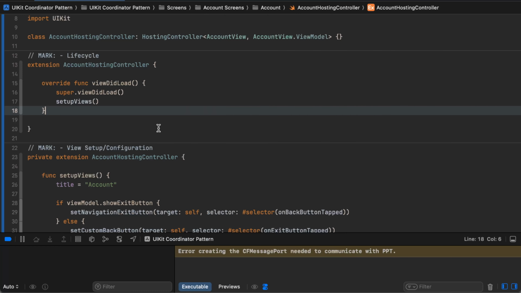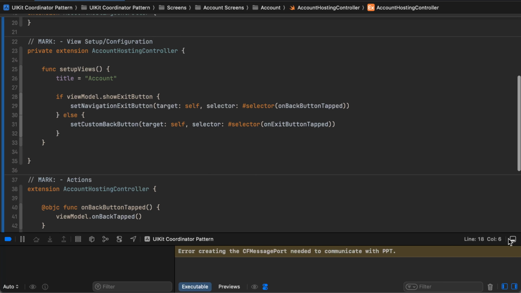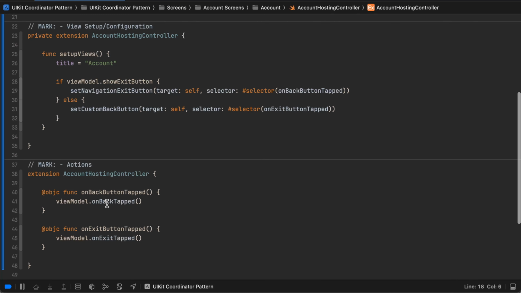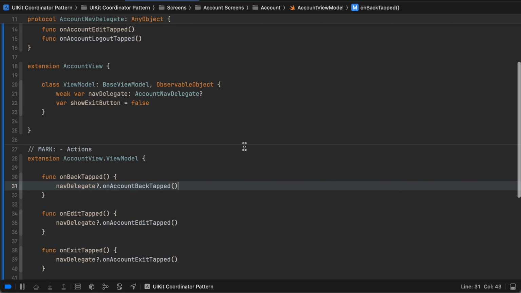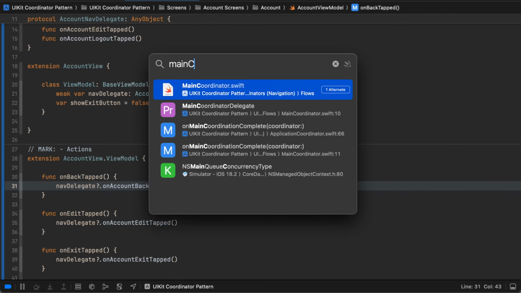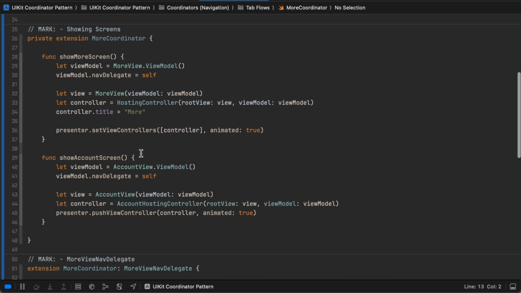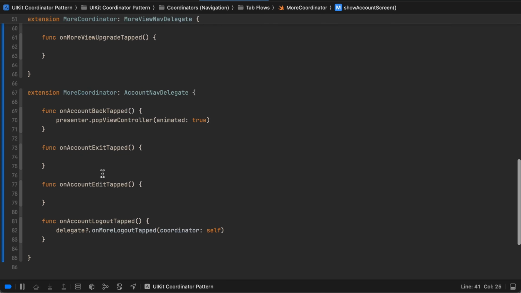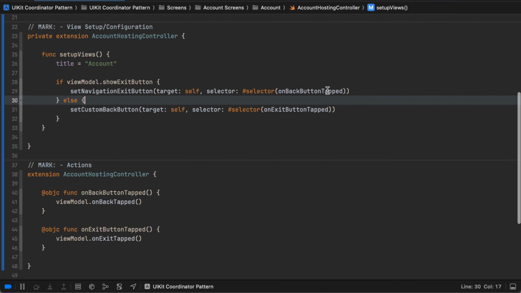We can click on that, and something is not right here. Let's go into the On back button tab in the View model. This is being called correctly. So likely what's happening is it's not being called from the MainCoordinator or MoreCoordinator. Or more than likely we're not account, it's setting itself to self. Presenter.PopViewController.